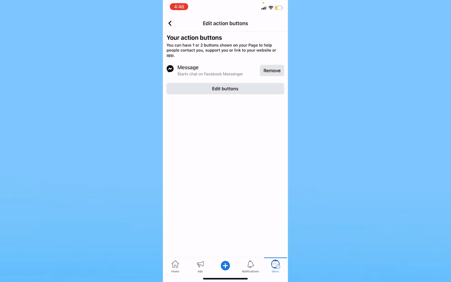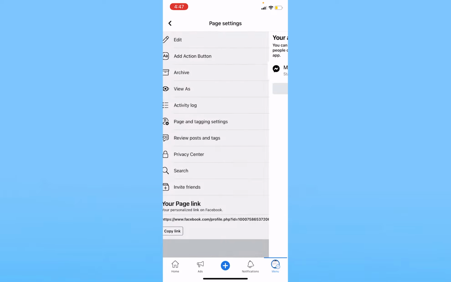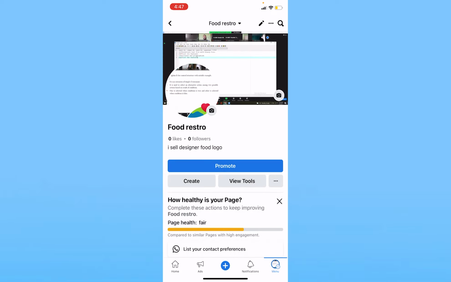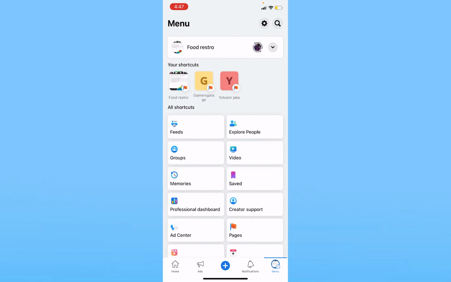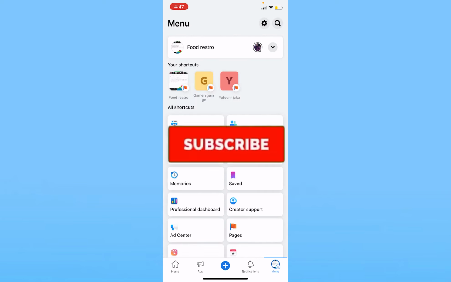Once they fix your problem, you can come to the same setting, and this time you will see your follow page button and you can just tick mark it and add it. So that's how you guys can add follow button to your Facebook page.